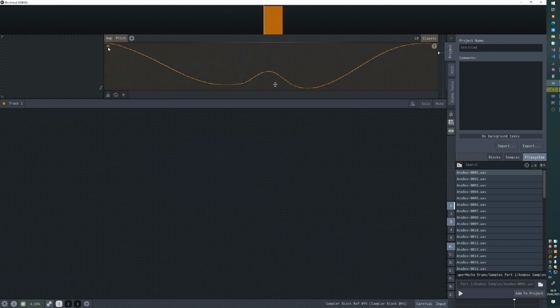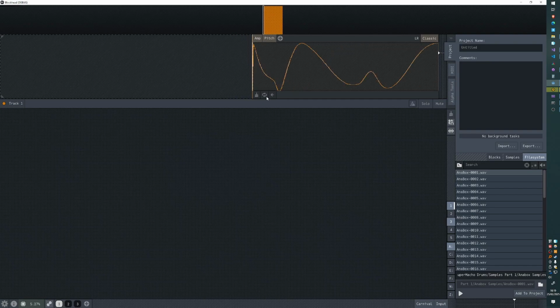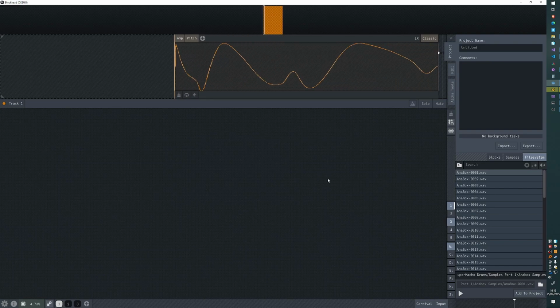I've also noticed a bug here where I should be able to hover over this thing and click on it to reset it, but for some reason I have to do this and then it's enabled. So I'll just make a note of that on my little notepad here.